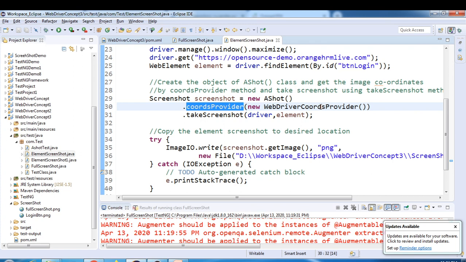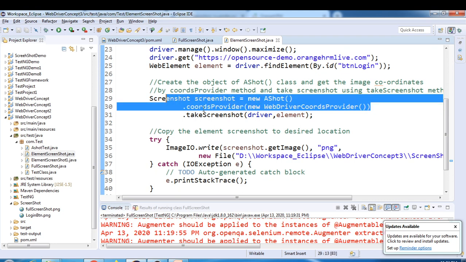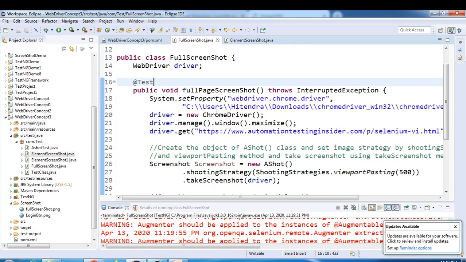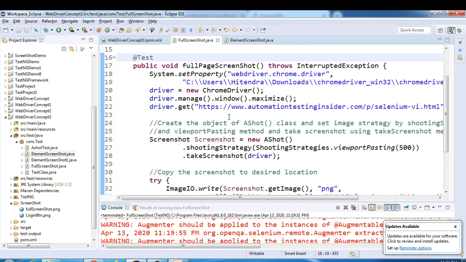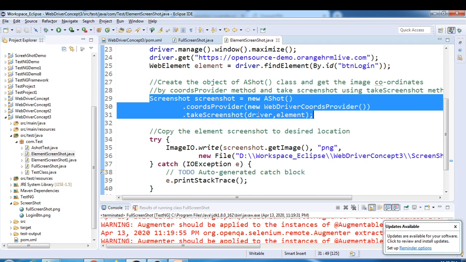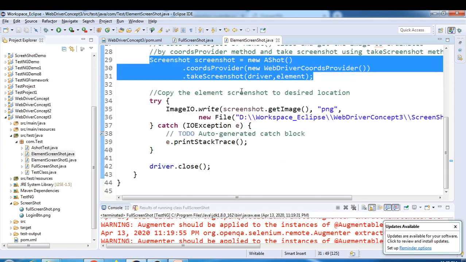Inside that we need to create the object of WebDriver coords provider. Simply write the code like this. And at last we need to call the take screenshot method, like we have done in the previous example as well. While taking the full screenshot, we call the method take screenshot at the end. So here also we need to call this method. By writing these couple of lines of code, we can get the screenshot of a particular web element.